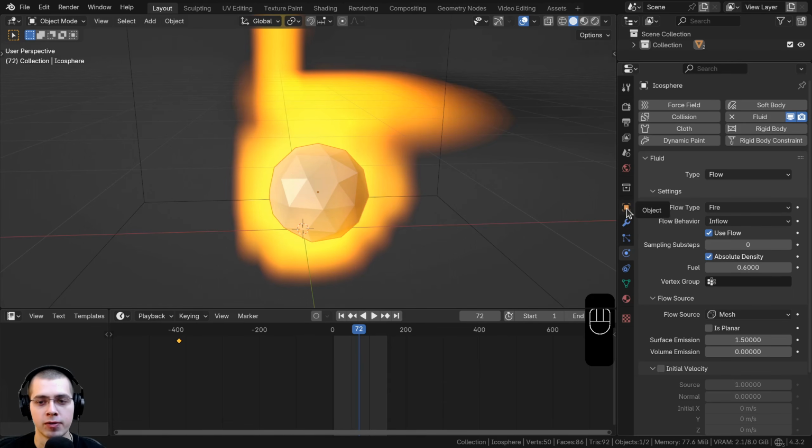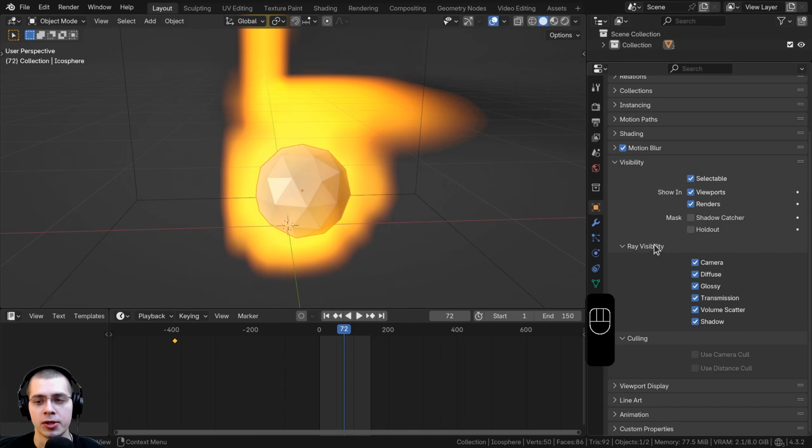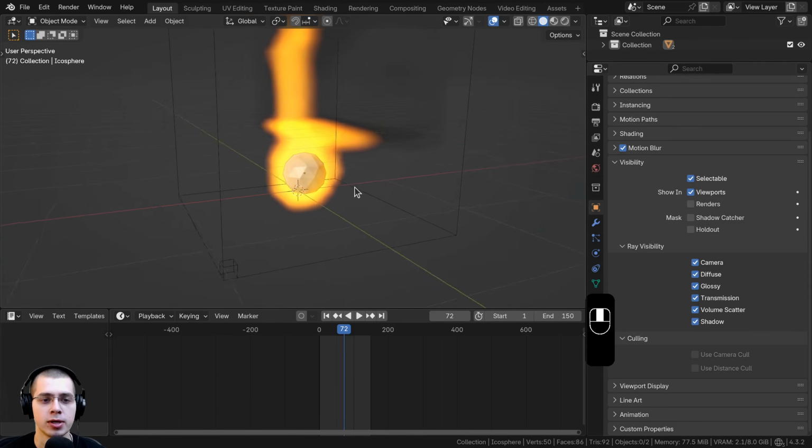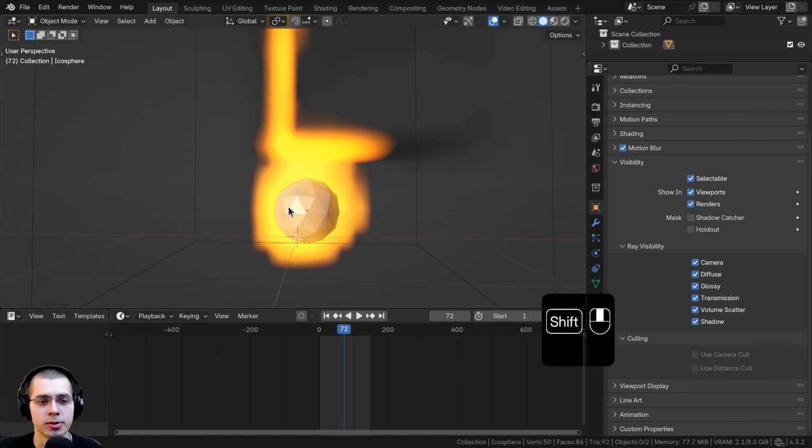So what you can do is click over here to go to the object properties, and you can open up the visibility, and then you can see there is show in viewports and show in renders. So if I just disable the renders, then if I were to render the scene, this icosphere would be invisible. But for the demonstration of this video, I'm going to keep it turned back on so you'll be able to see the icosphere.